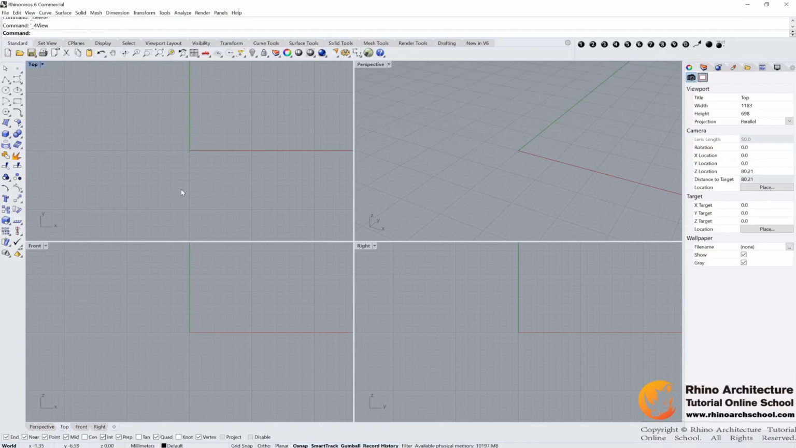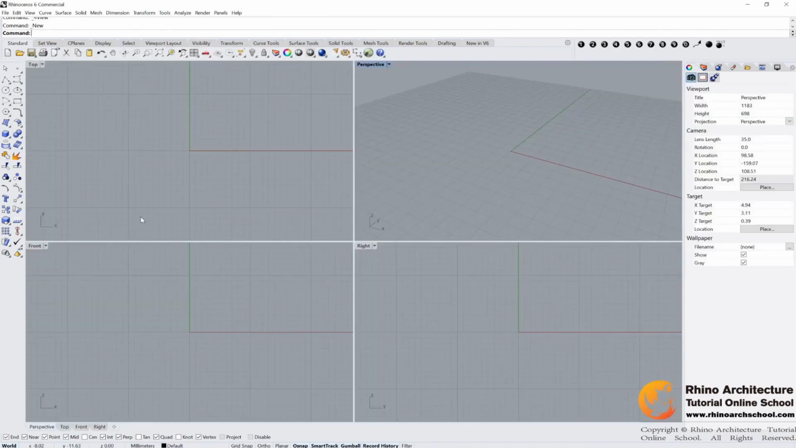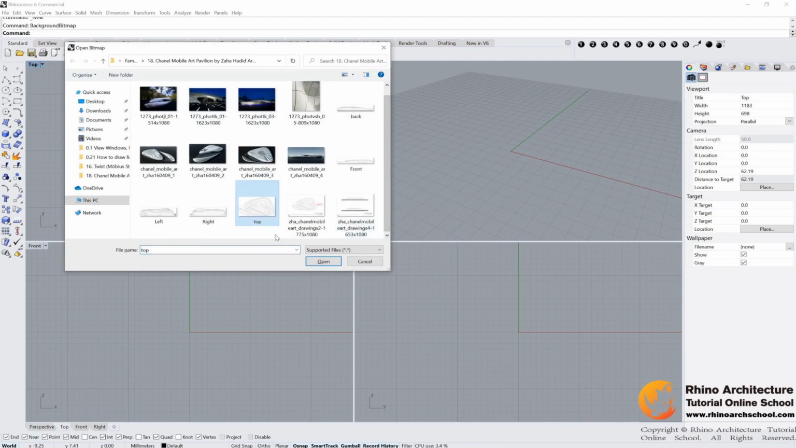Then let us start to learn how to build this model. Create a new file first. Select large object, millimeters. And then we go to the top view to place our background bitmap. We input background bitmap. Select our top view. You can download all of these files from our website.